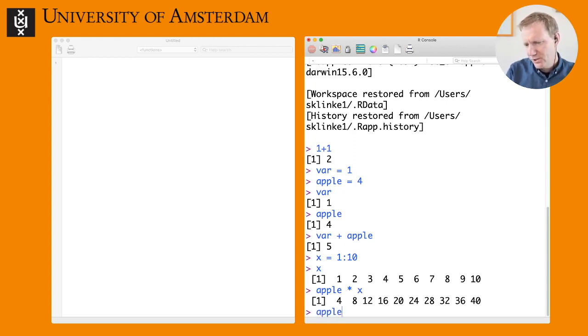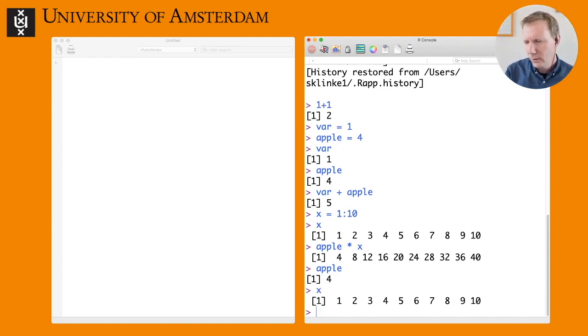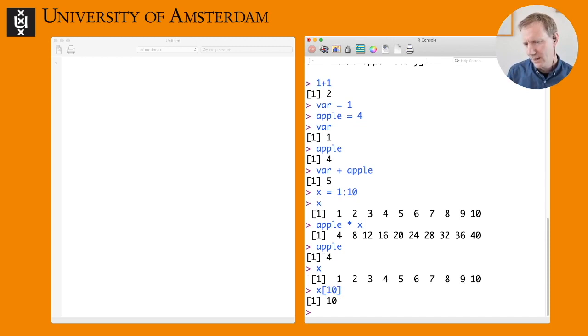We also have some indexing. So if we just call x, we have all the 10 numbers shown, but we can also index a specific number. The index for a vector of numbers is the numbering of the values: this is the first value in my vector, this is the second value in my vector, the third, the fourth, the fifth, etc., right? So if I want the 10th value in x, I will get 10.